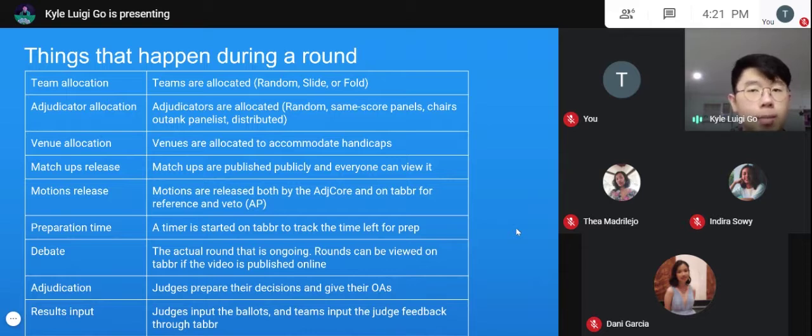And then you can also use this timer to track how much time you have left for prep. Then the next is debate prediction and results input, which are pretty straightforward. The debate prediction is around what happens in the oral adjudication afterwards. Then the results input is three main things.